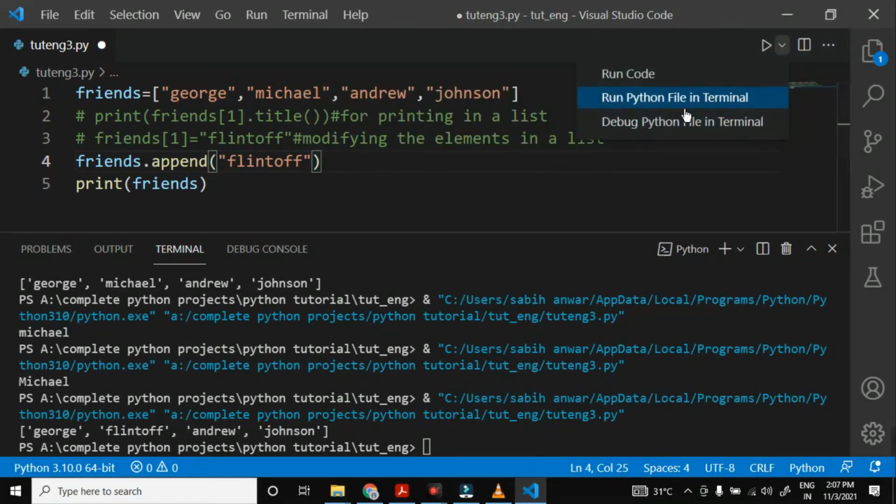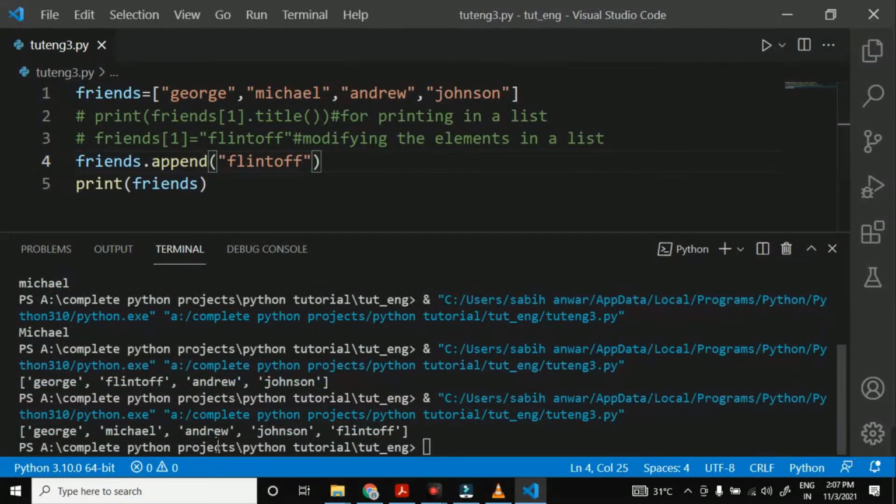So run Python file in terminal. Friends, you got it over here. George, Michael, Andrew, Johnson, and Flintoff, one more name got added in the list. So by this way we can add a name in a list but not in a desired position. For a desired position we have to do another command. In this append command we can only add the name or something in a list in the last position only, not in the middle position.